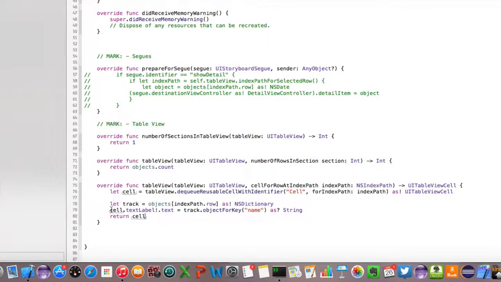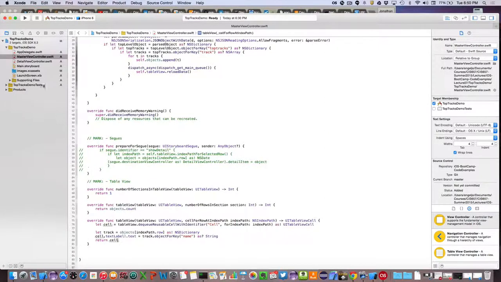Okay, and this cell, we're just using a basic plain default cell, and it has this label defined on it. So if I did everything right, when I run this, instead of seeing a list of dates, I should see a list of track names. So let me go ahead and run it.